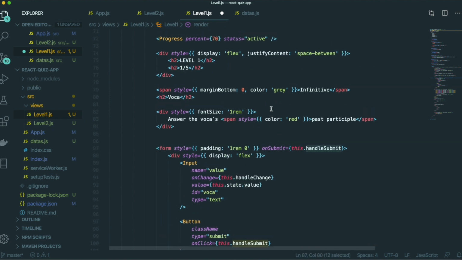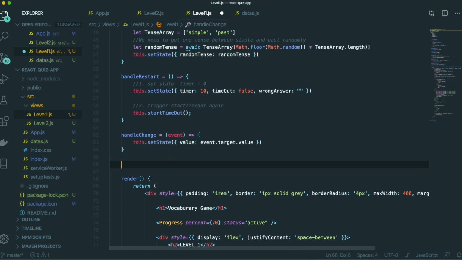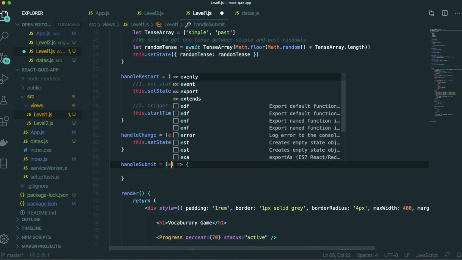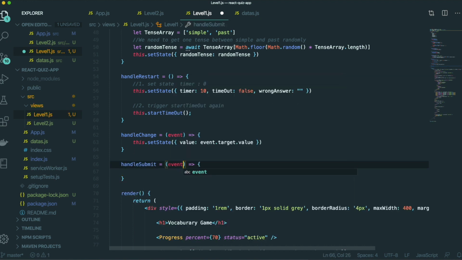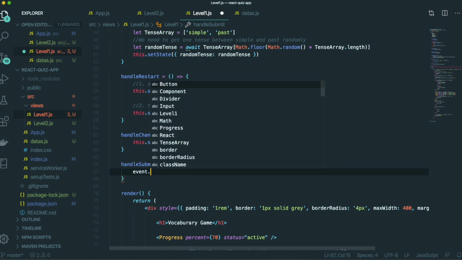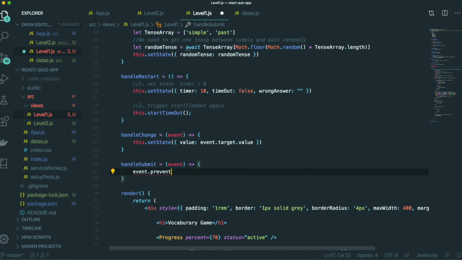So we will make this function in here. So event, and we will put the event and preventDefault.